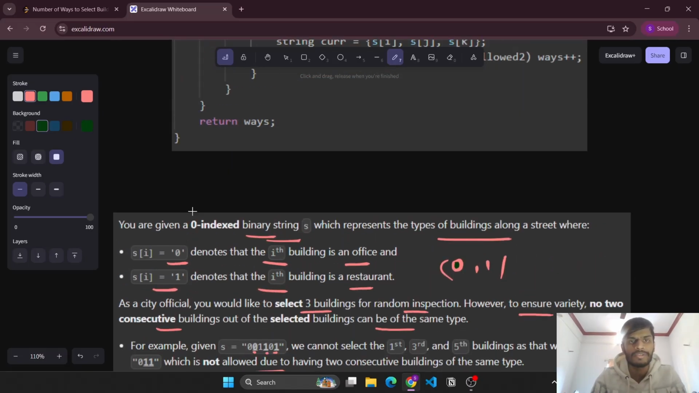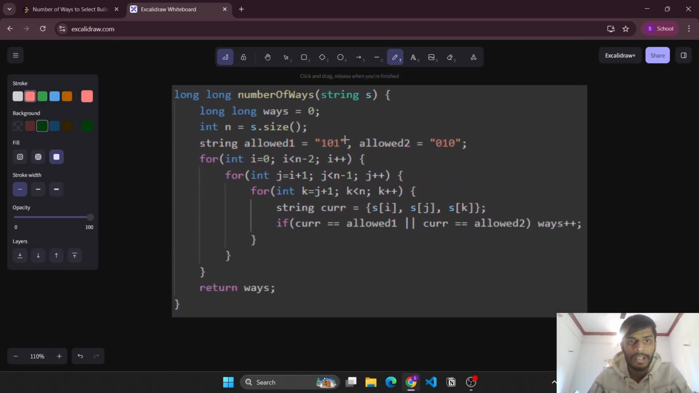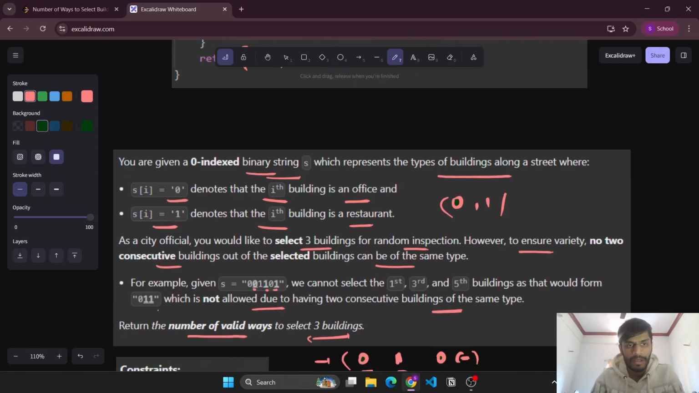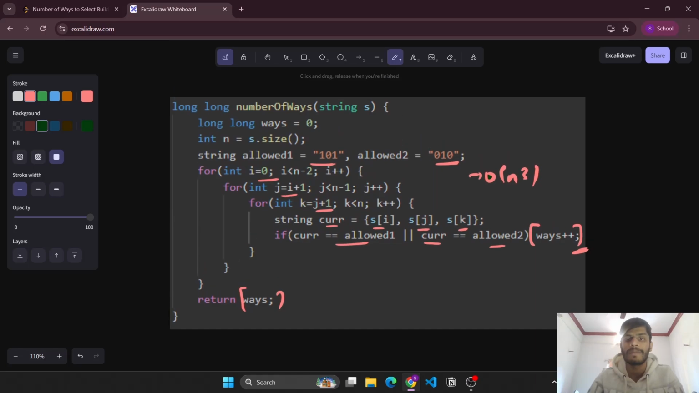Let's see the implementation so that the brute force becomes clearer. The allowed strings are simply 101 and 010. So I iterate for i, j and k. The current string will be simply si, sj and sk. Now we see whether current is equal to allowed 1 or current is equal to allowed 2, we'll simply increase the number of ways and then return the number of ways. Obviously this is order of n cube, and since n can go up to 1e5, this will be order of 1e15, which will give us TLE here. Hence we need to think of some optimization.